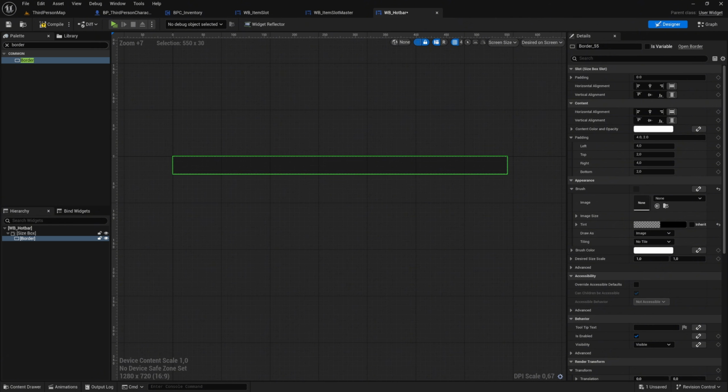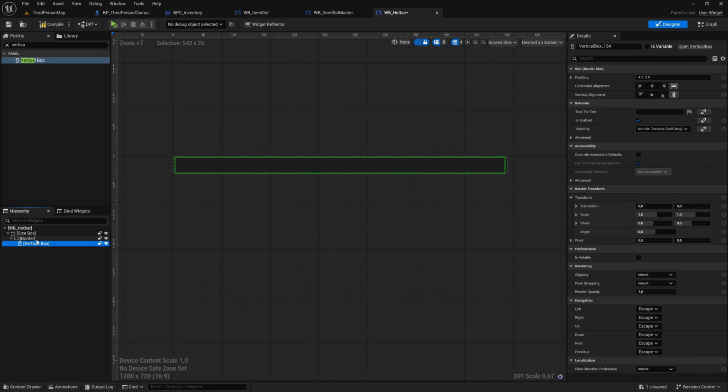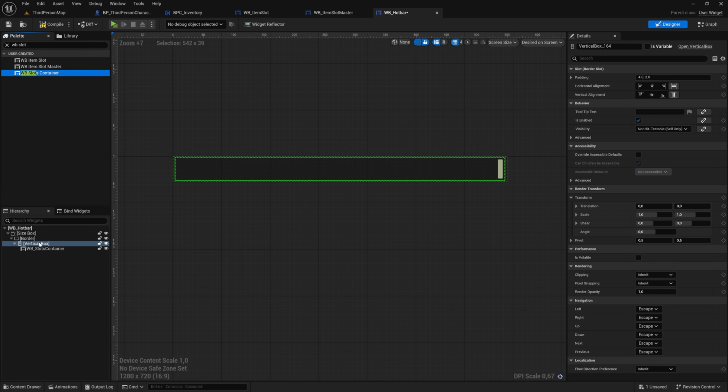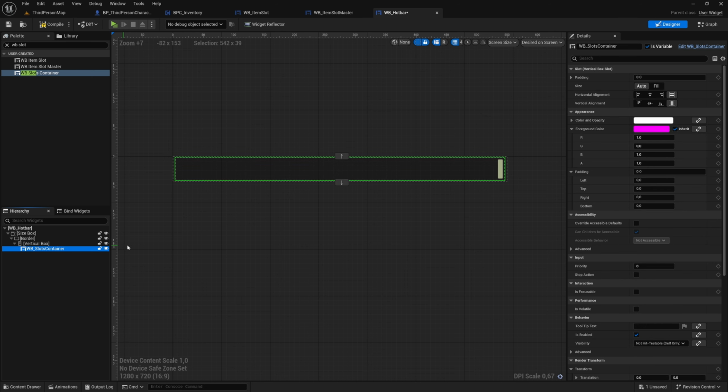Next, we search for a vertical box and move it to the border. Then we search for WB_slots container and drag it onto the vertical box. Select it, setting the size to fill.